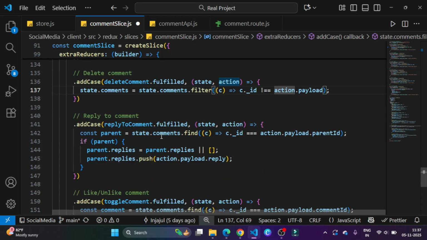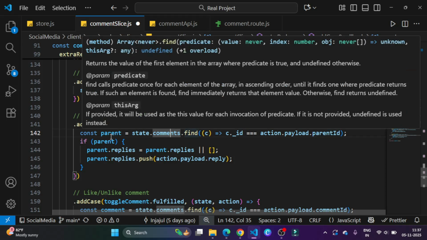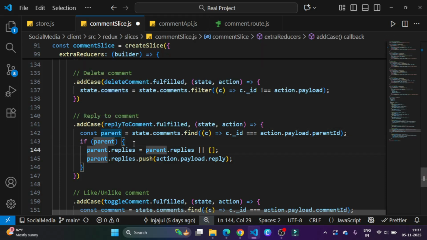Then reply to comment. Similar things: I'm looking for the parent, so inside comments I'm using find, and if the ID equals the action payload parent ID, then we update this variable. Based on this variable, we update the replies count, and then we push the entire reply inside this replies field.